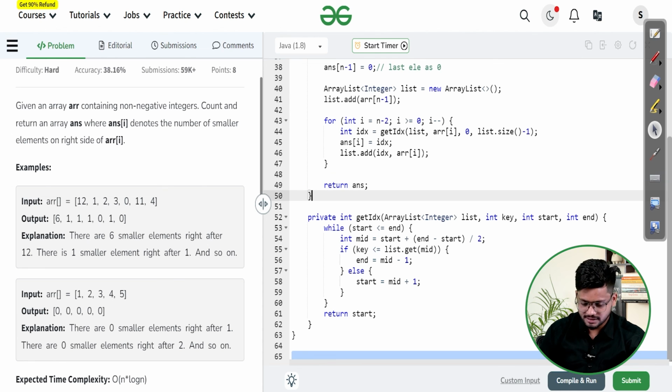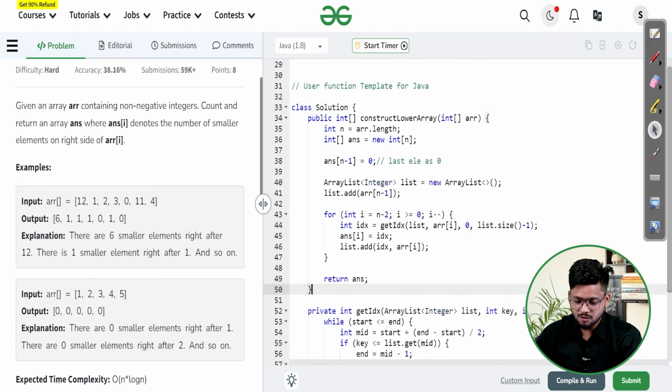Now let's understand how the getIndex is working. Basically it is a recursive function which is using binary search. In this part you can see we have sent the array list, the key, which is the element we want to find the index of, and the start and end points. If start is less than or equal to end, then we have to find the mid. So I find the mid. If key is less than or equal to list.get(mid), then we put end as mid minus 1. Basically it is the basic binary search, and we are returning start from here. So this is how we are doing this question.